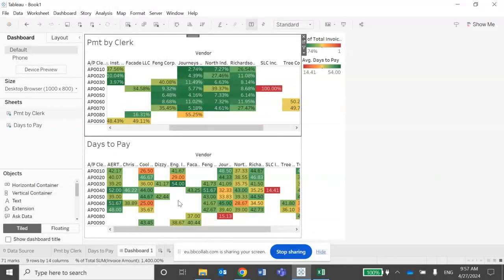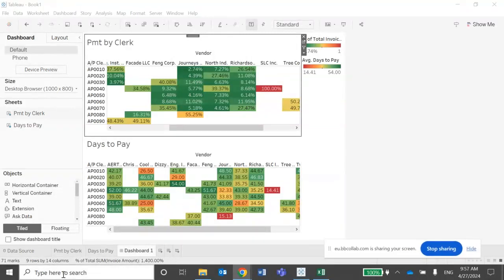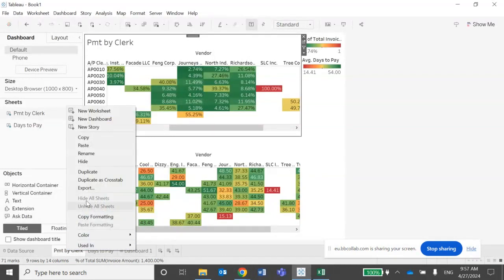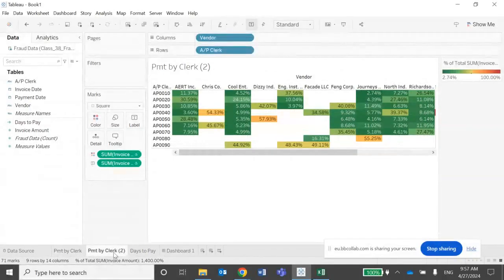Now we want to look at this data in another way, using a box and whiskers plot, to see if this situation is an outlier. All right, so how do we do that? We're going to duplicate this first sheet, which is payment to clerk. You come down, right click, and duplicate this. So we have payment clerk number 2 here.